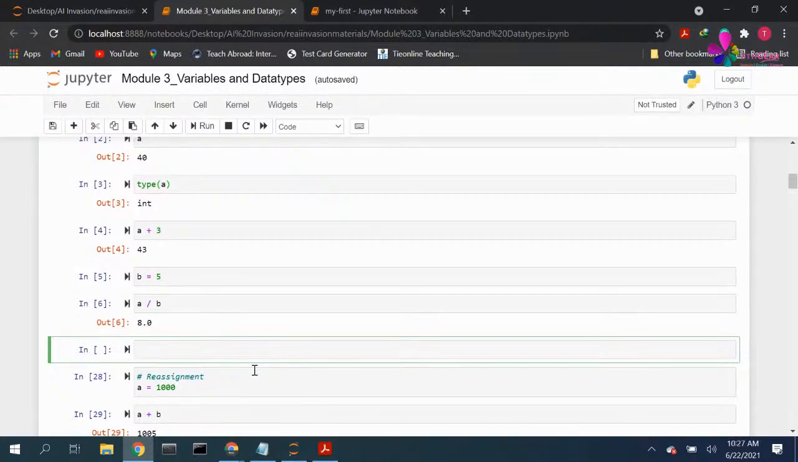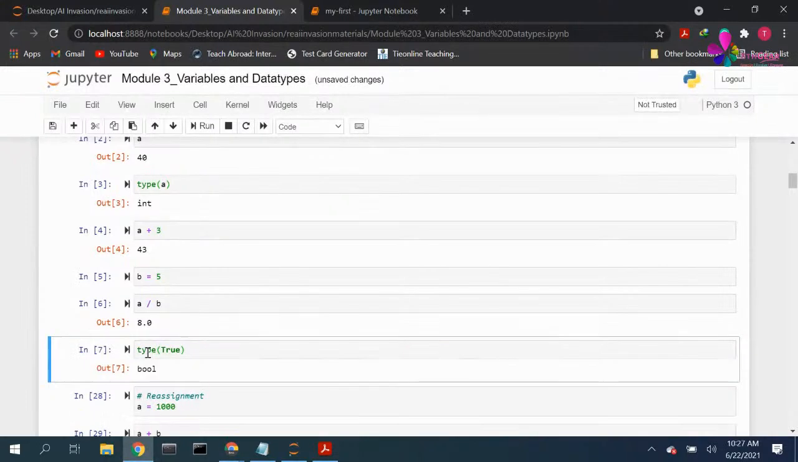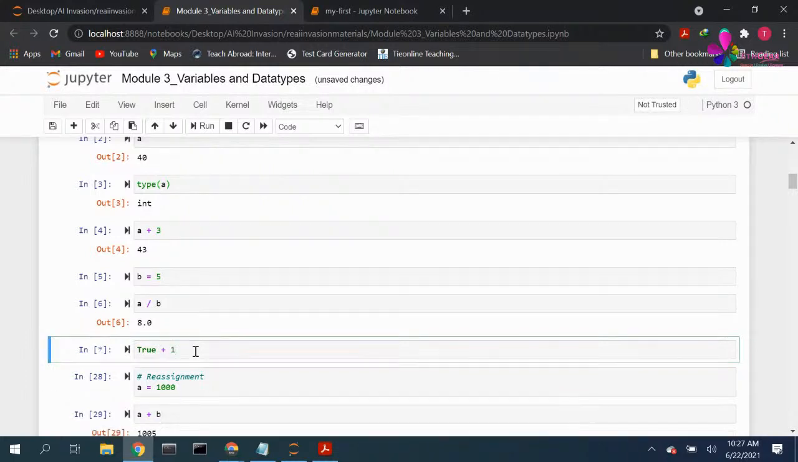This is what I'm saying. This is a Boolean. If you want to check the type, what will you do? You do type of it. You can see you have bool. So this is a Boolean. So now try to add a Boolean together with an integer. Let me know what you have.